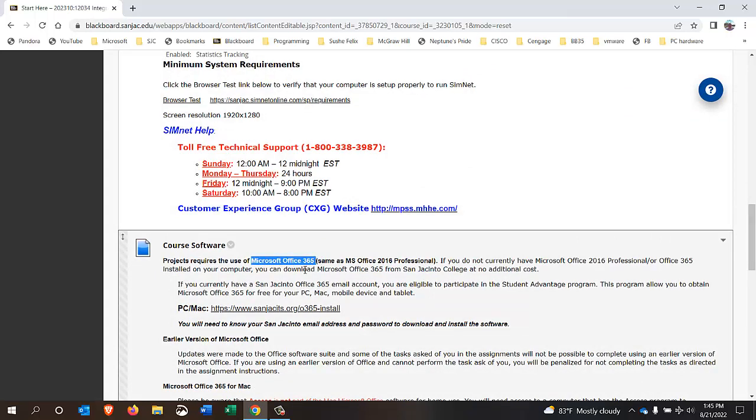The other thing you're going to need in this class is Microsoft Office, and you get Microsoft Office for free from San Jacinto College. Now you can follow this link right here, or if you log into your student email, there is a way to get to it. But this will bring you through the steps to get Microsoft Office installed on your local computer to do your projects.